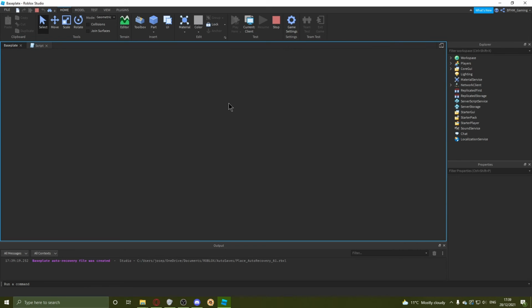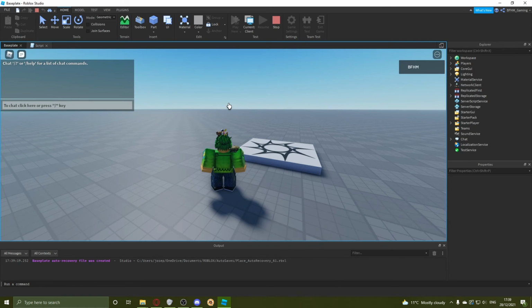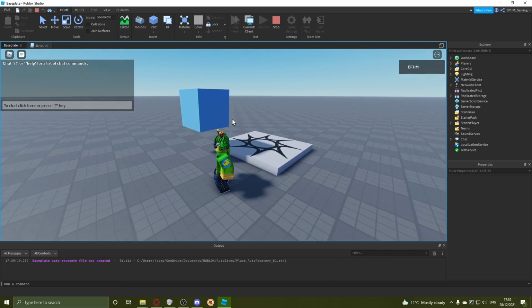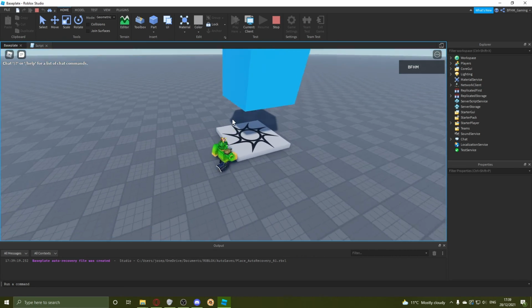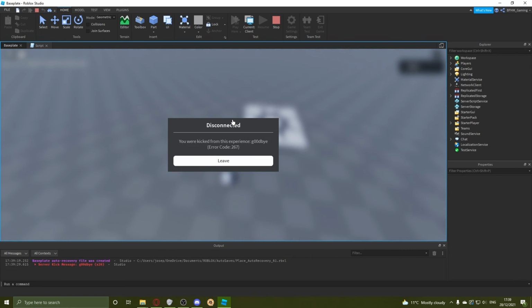So what this should do is when I touch this part it will kick me, so let's just wait until it goes here. There we go. Goodbye.